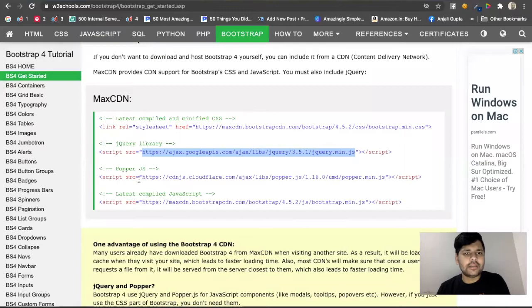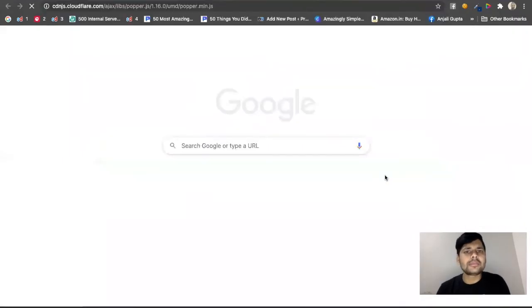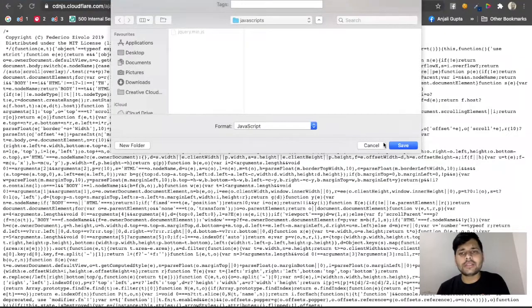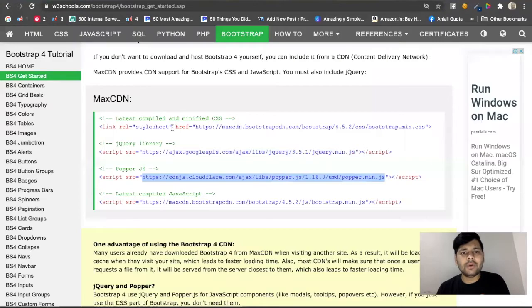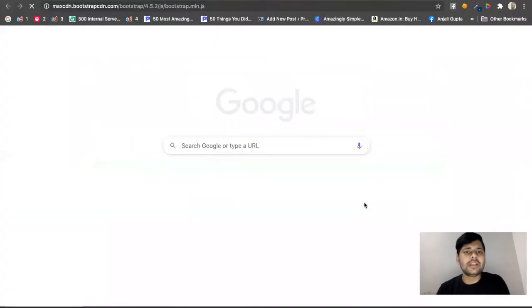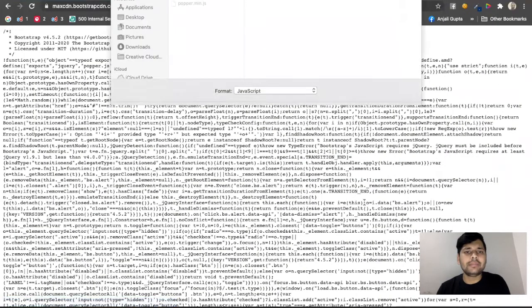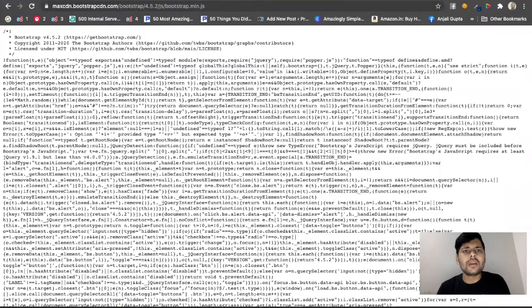Next, guys, I need the popper. So let's copy the popper as well. So simply Control S and save the file. Next, guys, I need one more, that is the last file, that is the Bootstrap. Control C, Control V, and Control S, and press enter. Done. Guys, we have all the stuff in our files, right?